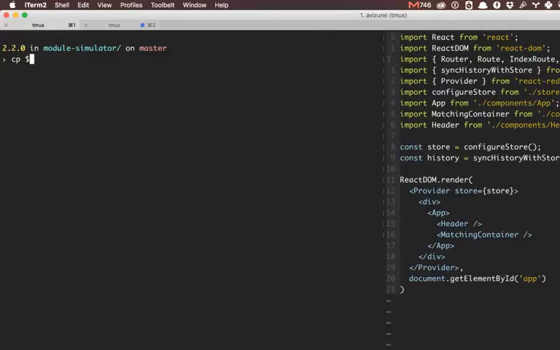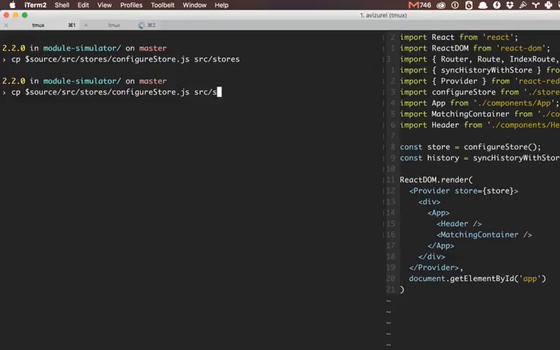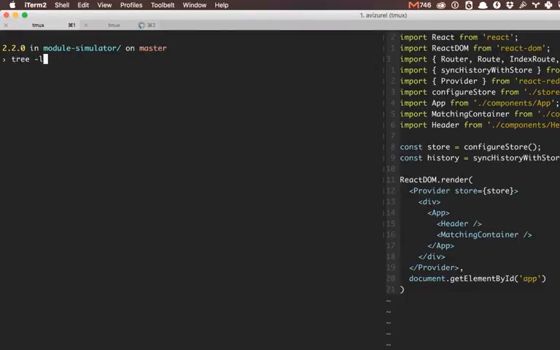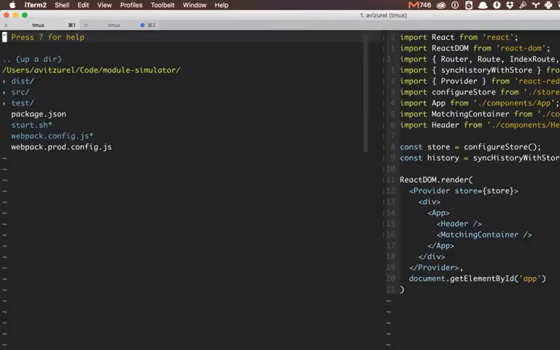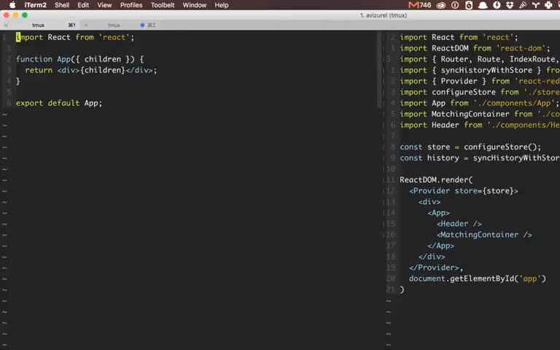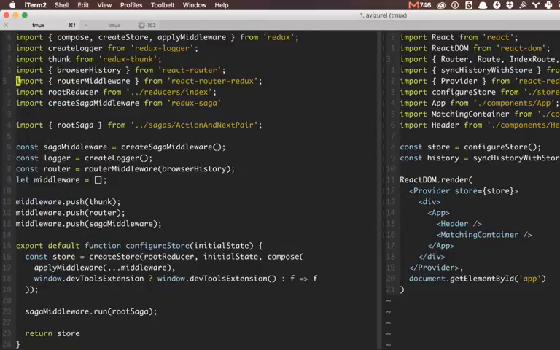Yeah. So we're going to copy from the source src stores, configure store, and we're going to copy it to src stores. All right, and then we're going to copy from the components app. But what are in these files? Yeah, we'll see it in a second. Components here. All right, so now you see we have src components app, and then inside we have index.js, and inside stores we have configure store, right? So now if we open our project in Vim, you see this is a blank app, right? And this is how we start all the time, just blank. What file is this again? This is components app, index.js. And then inside stores, we have configure store, right?